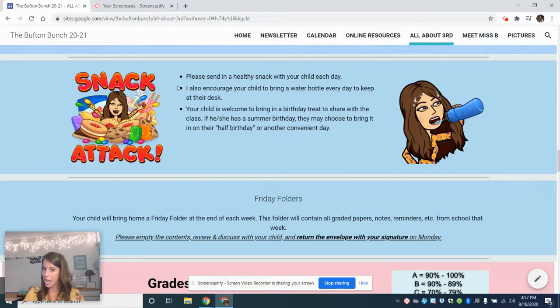All right, so snack time. Our snack time is in the afternoon. Our lunch is quite early, so by the afternoon, kiddos will probably be pretty hungry. So make sure you send in a healthy snack with them every day, along with a water bottle to keep at their seats. It'll be so much more convenient to have the water bottle at their seat so kids aren't getting up and going to the drinking fountain back and forth. And then also a birthday treat. If your child's birthday falls during the school year, you can bring it on that day. Or if it's during the summer, they can bring it on their half birthday. Or if there's another convenient day that works better for you, totally fine.